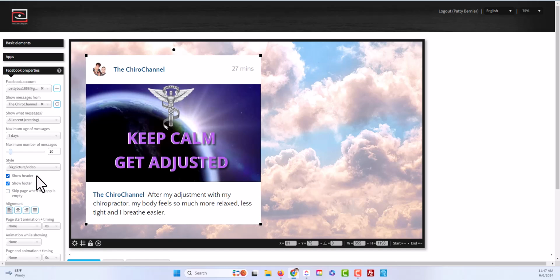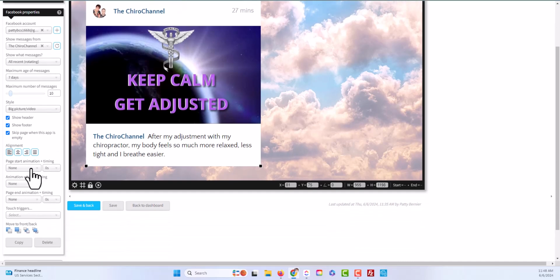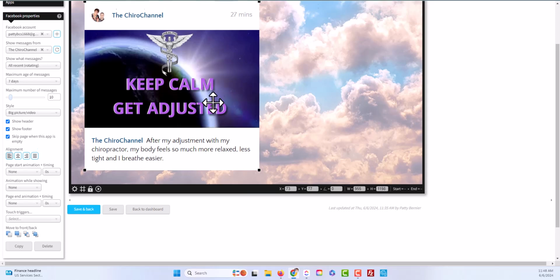I'm going to show the footer, the header, and I'm also going to skip this page when this app is empty. So if there's a day that we don't have a post on it, then we don't need to see this slide. This will just skip through on our playlist. You can put animation on here to have this app swing in or fly in or whatever you would like if you want to add that to it as well too.